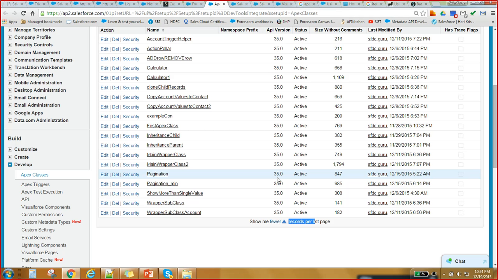There are two ways we can implement pagination. One is by using a standard set controller. If you go to any interview, they will ask, did you work on pagination? Then the question is how to implement that. We can implement pagination by using a standard set controller. A standard set controller is a standard controller, so a lot of things it deals with internally, and there is no need of writing code. Many things it takes care of internally.